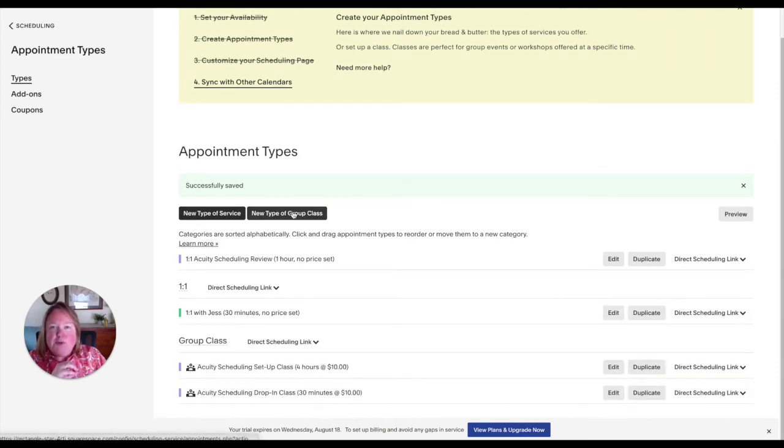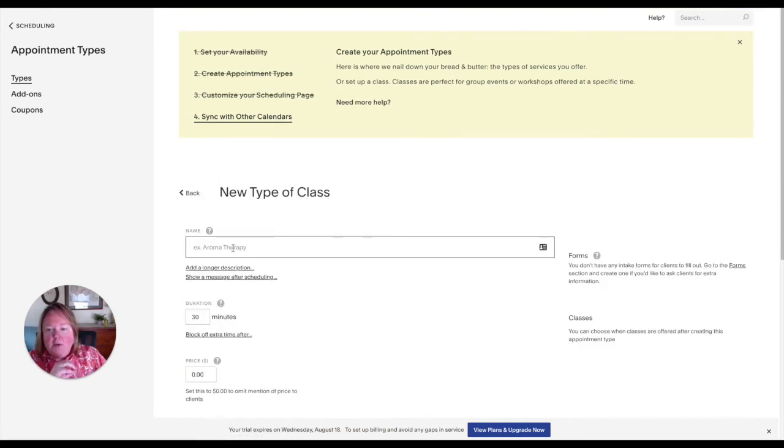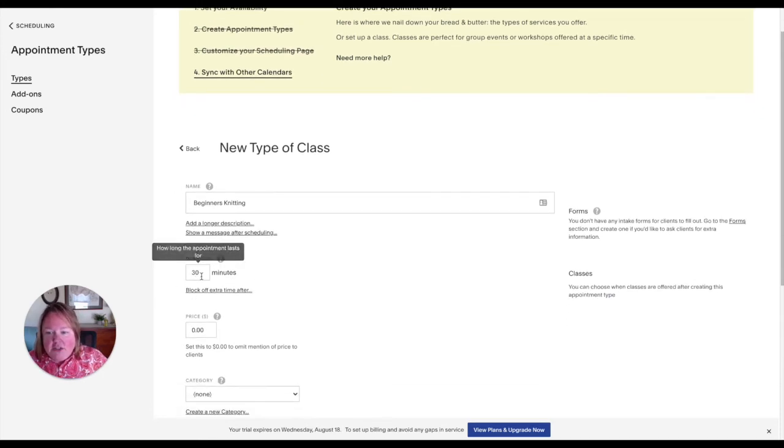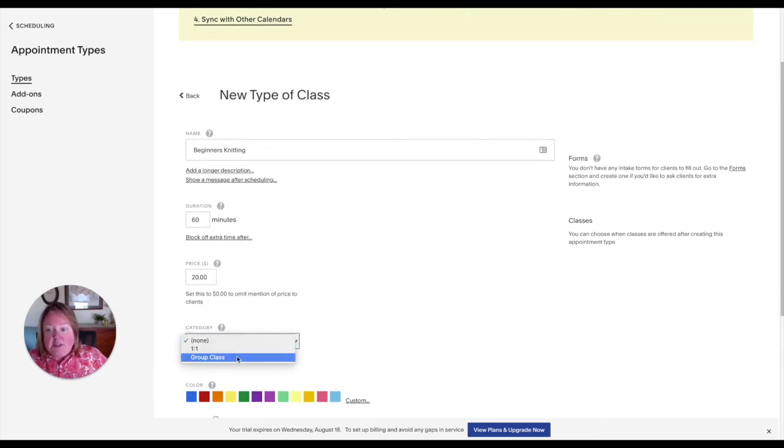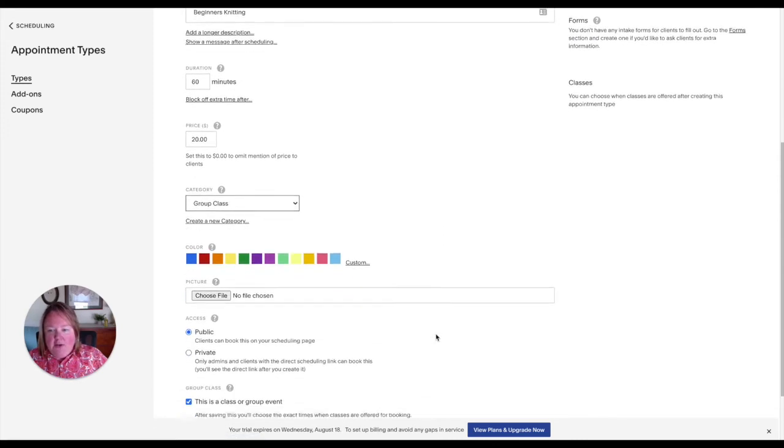Next, we're going to schedule a class. So I'm going to offer beginners knitting. And I'm going to be building on beginners knitting. So I want everyone who registers to be registered for and to pay for the entire series. So each class is going to be 60 minutes. And the whole program is going to be $20. So you pay $20 and you get 4 beginner knitting classes. The category is going to be a group class because I already set up that category.